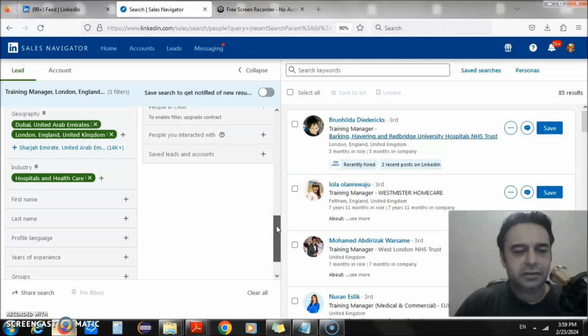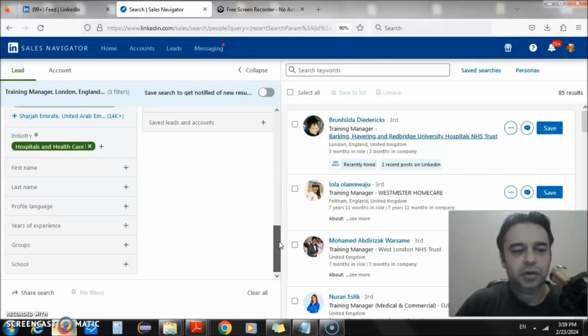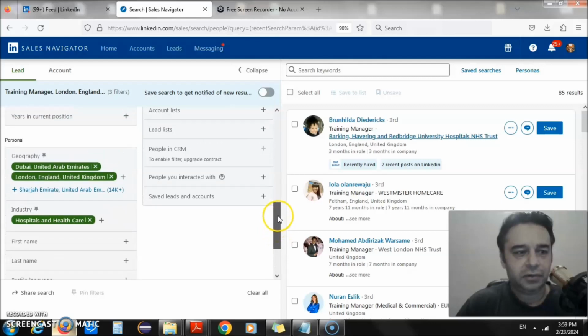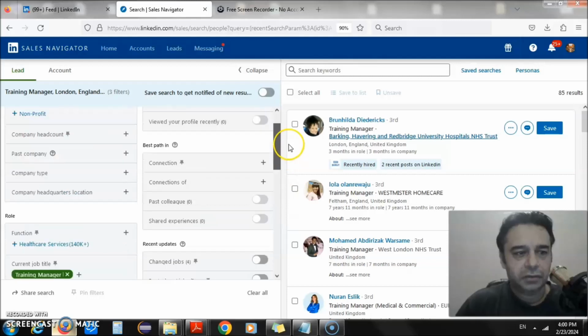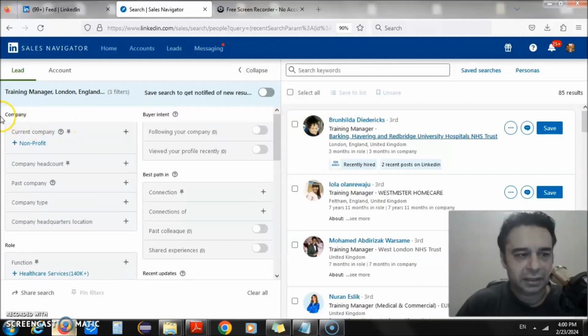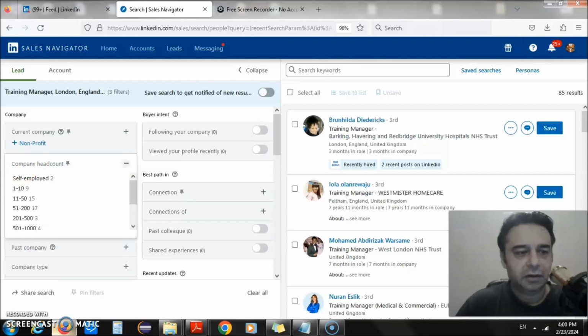Another filter that could be useful is that maybe you want to target the leads who are working in medium to large organizations. You don't want to target the small organizations, so the filter for that would be the number of people working in that particular organization. So for example, at the top we have the company. Under the company we have one filter, which is the company head count.